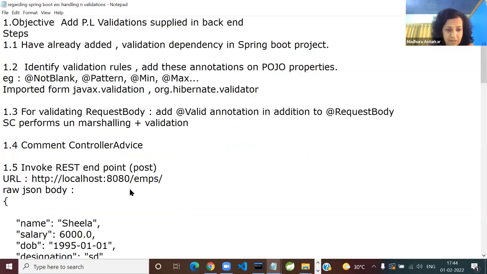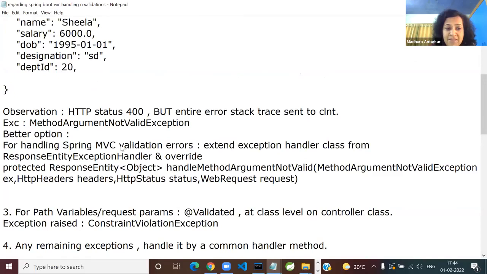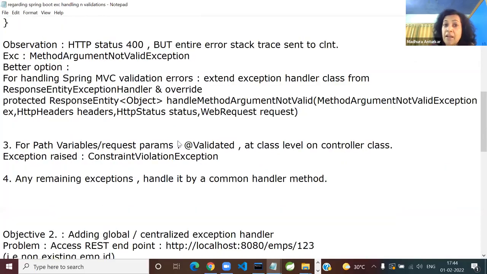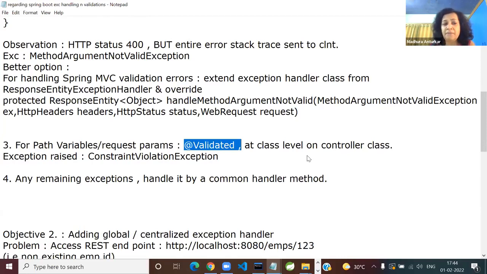Here, just a second. Yeah, read this, please. For path variables or request parameters, in addition to the already added @Valid at those levels, add the @Validated annotation at the class level. We'll check which exception is raised, typically a constraint violation type, and accordingly you can handle it in your global handler. Time permitting, I'll take that example also. It doesn't take a lot of time.